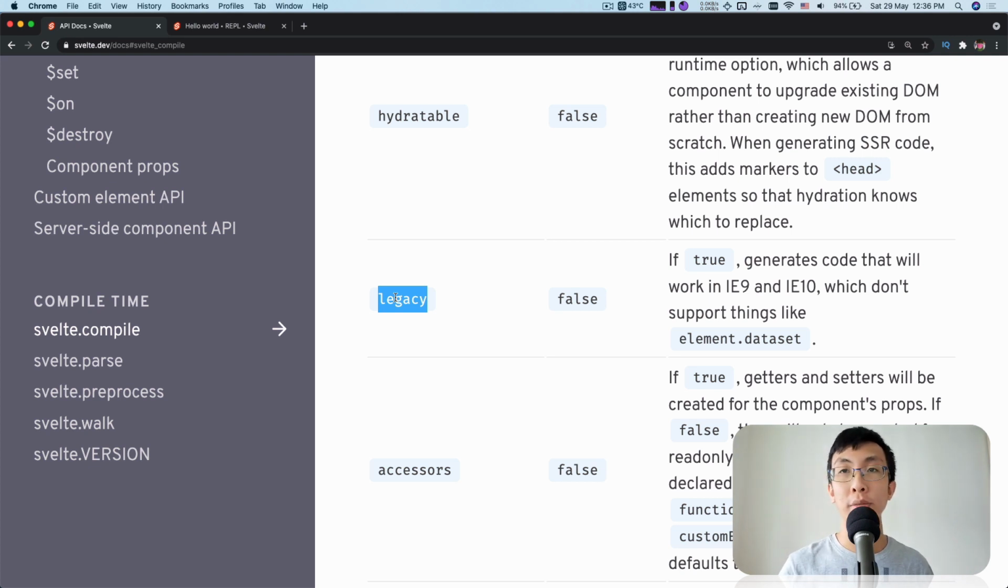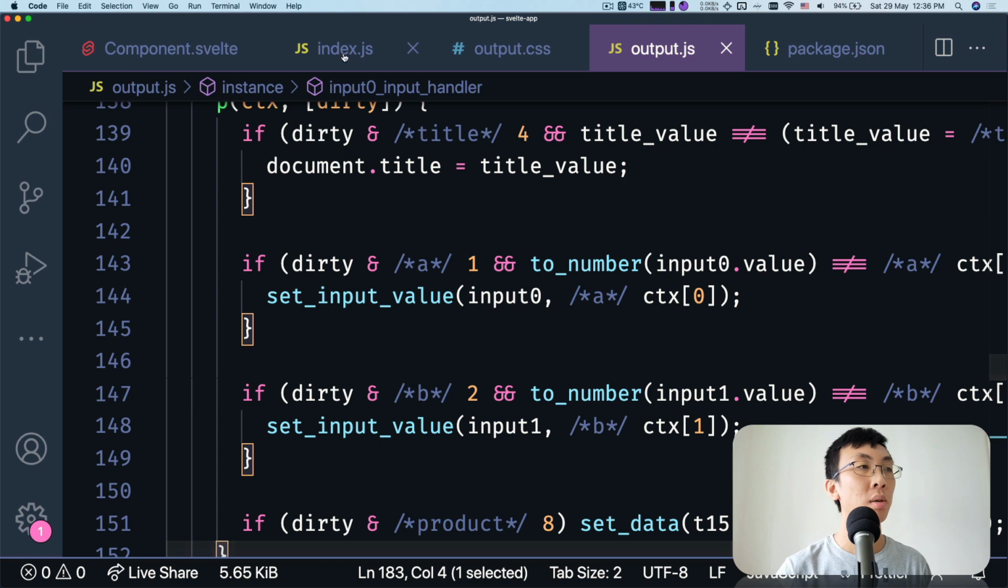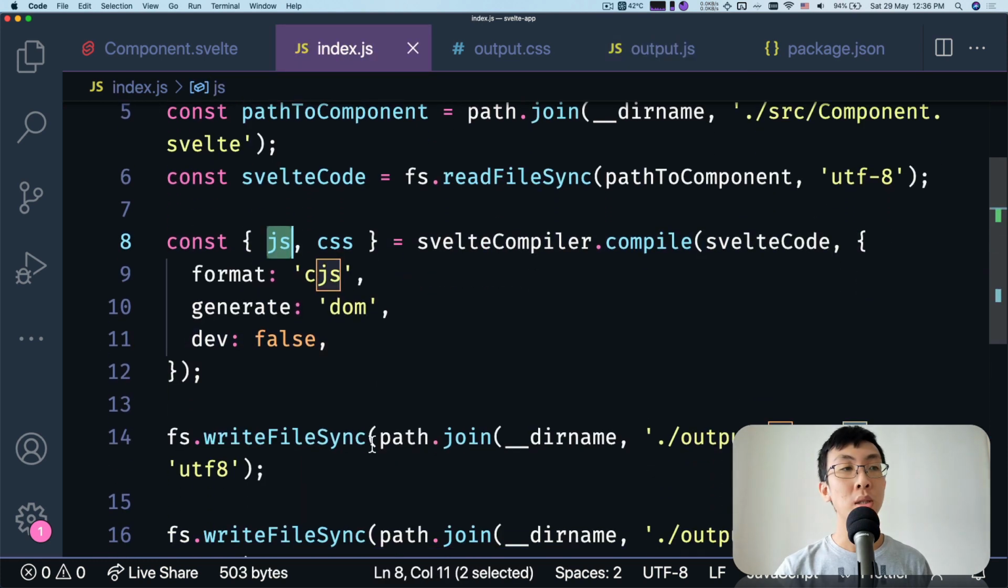But if you are yourself writing syntax that is not supported in IE 9 and IE 10, for example optional chaining, those will not be converted to support IE 9 and IE 10. You will need to process the code that you have. For example, right now it's outputting JavaScript code, right? So Svelte will inject some of Svelte's code, so those will work for IE 9 and 10. But the code that you write will be copied verbatim. So we don't do any transformation for that code except for reactivity and stuff, right?